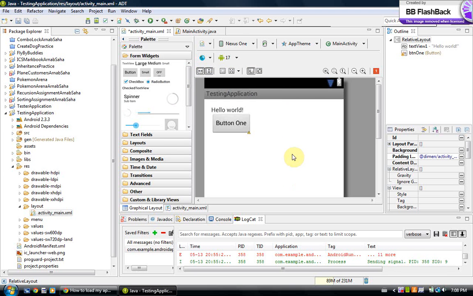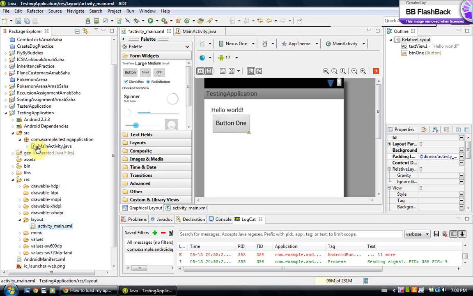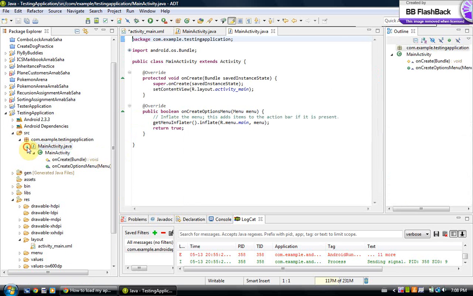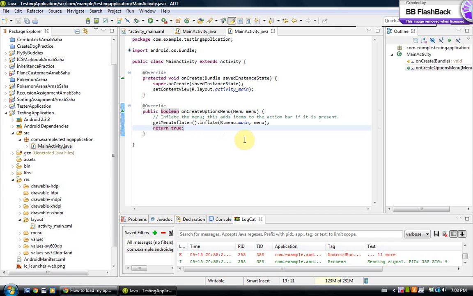So our next step is going to be just to go to the source code. We're just going to go to the source folder, open all these drop downs, and then double click on the main activity. What you're going to see is a bunch of code already written for you. The first bit of code that we're going to do is actually just create buttons.